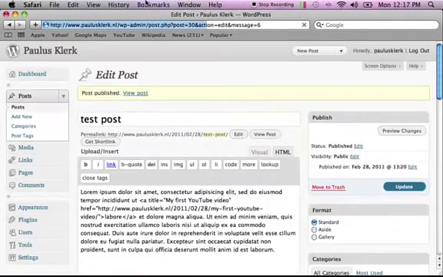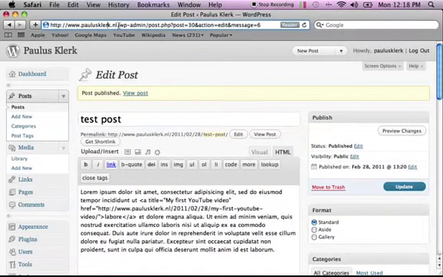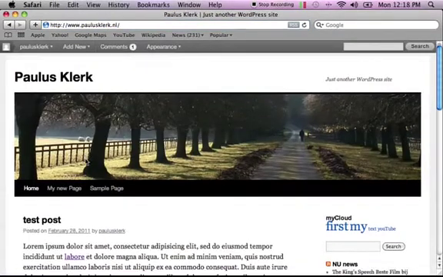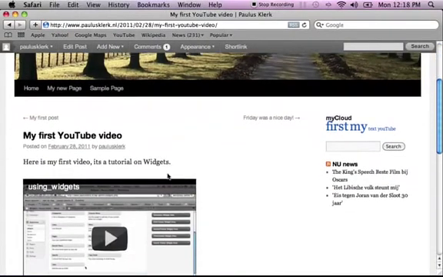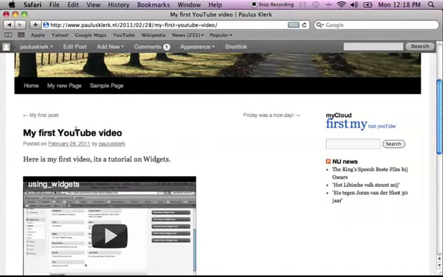And now if you say publish and you test the website by going to the first page, here is the labore with the underline. I press it and I immediately go to my YouTube video.